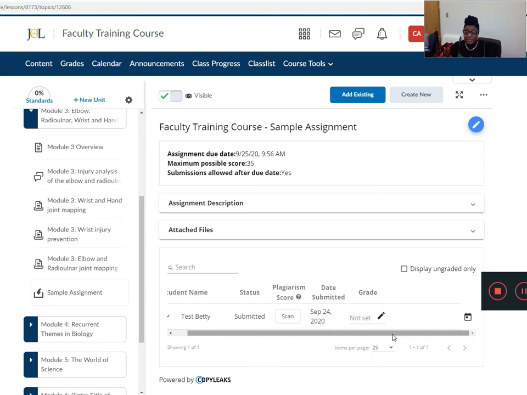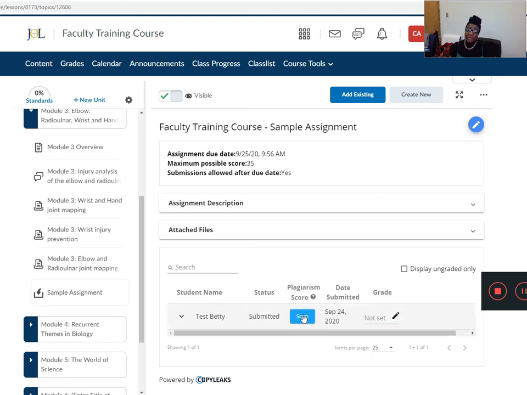What we can do is we can then start the scan. Now, whatever date and time that you put as a due date, it'll automatically scan all submissions, so you don't have to do this individually. And unfortunately, it does take a few minutes to scan. If we just be a little bit patient.